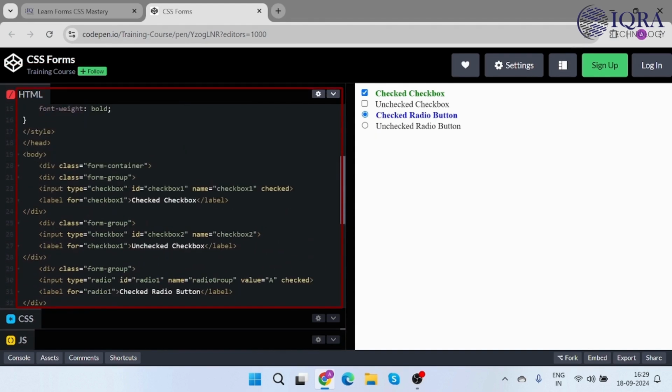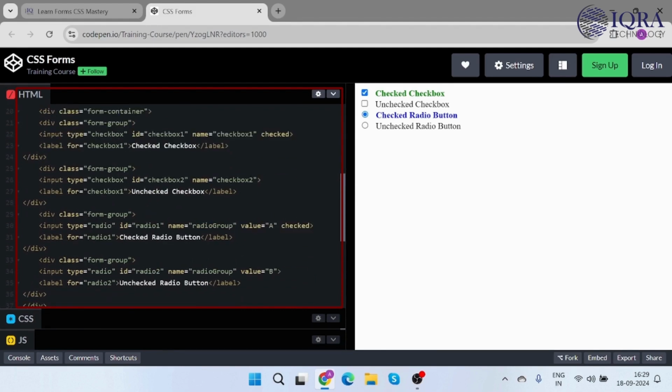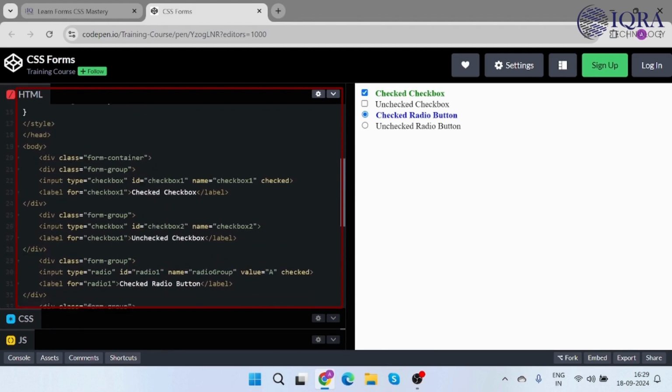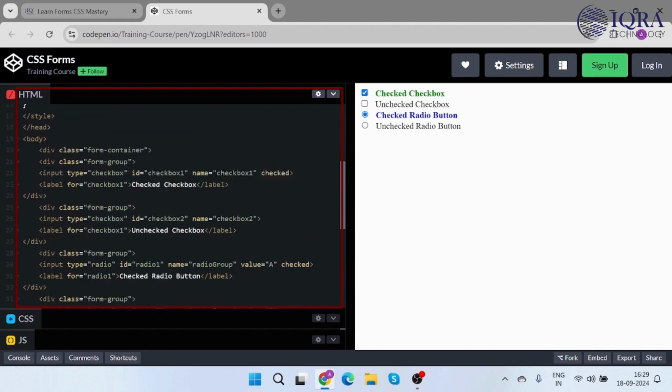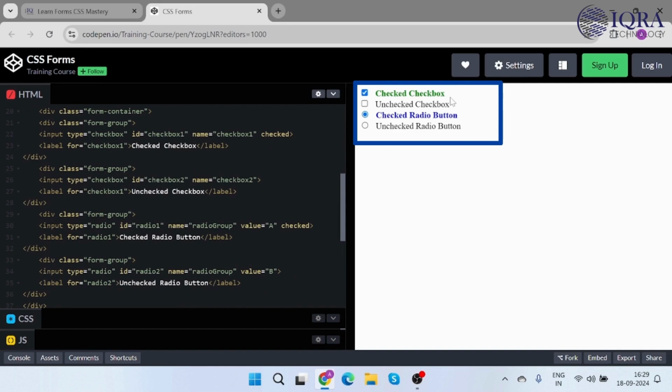In the example, there are 4 elements: 2 checkboxes, one checked and one unchecked, and two radio buttons, one selected and one unselected. The styling changes dynamically based on the checked or unchecked state of the element. When you click on a checkbox or a radio button, its styling changes, for example color or other properties. As the element is checked, you can see its color and styling update accordingly.